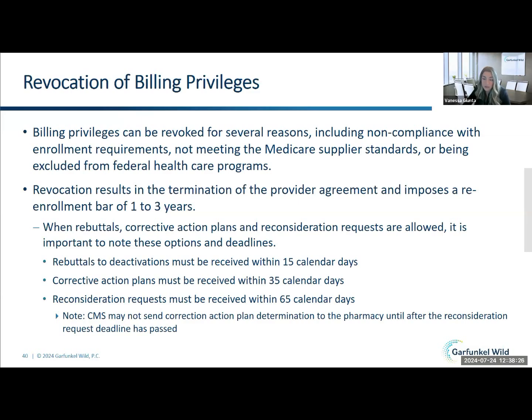But we note here that with CMS, again, this can get really messy. They might not always send a decision on the CAP that you sent in until well after your reconsideration request deadline has passed. So in that case, it's critical to keep track of whether you even received a decision. And then if you didn't, to be mindful that your reconsideration request deadline is coming up in order to preserve your rights.